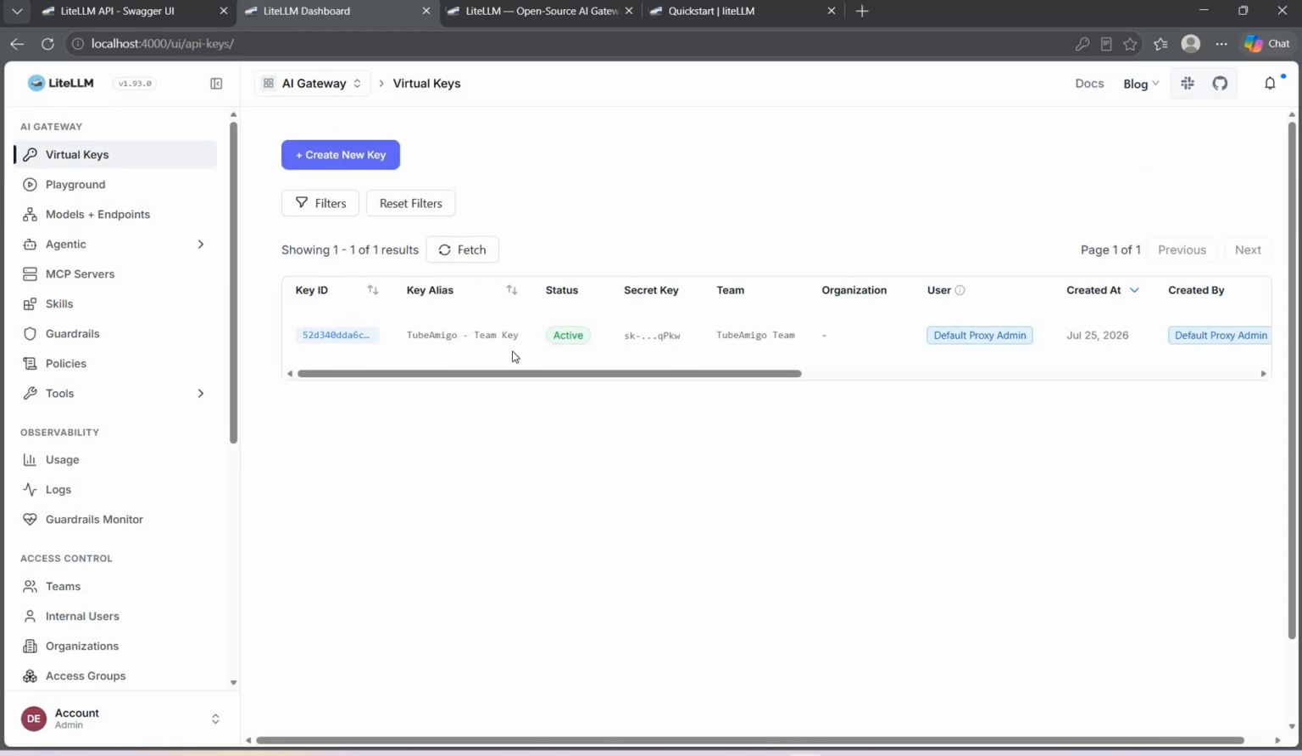If we go to virtual keys, I can see, for example, all my virtual keys that I can connect to those models. So my team, let's say TubeAmigo, is using one key. This is the secret key, and based on that they can directly use two models. And of course I can set up mechanisms for how they can use those models. It can be, for example, that if one model is out of budget, then another is going to take over.